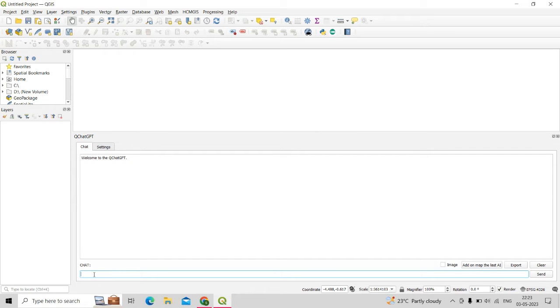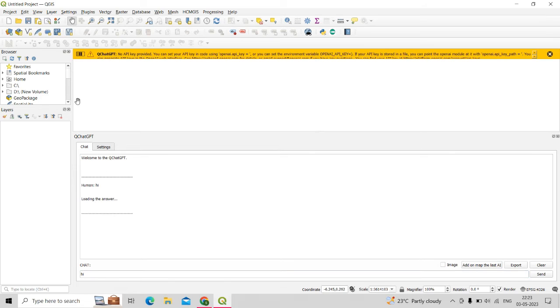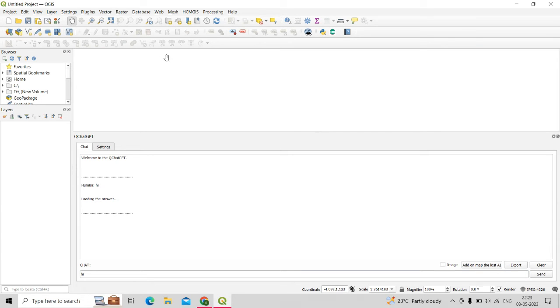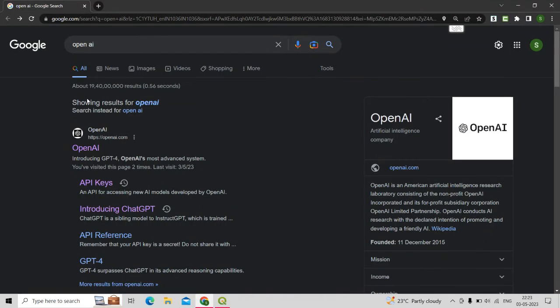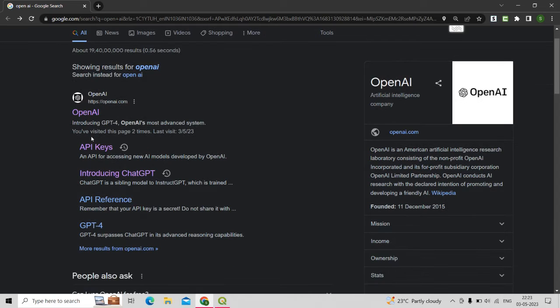Let's start by saying hi, and now it throws an error that no API key is provided. When you go to the settings section, the API key field is empty. You have to fill it with an API key. For the API key generation, you have to visit the OpenAI website. Just go to your Chrome browser and search for OpenAI. On the OpenAI website, the first link that appears is API keys.